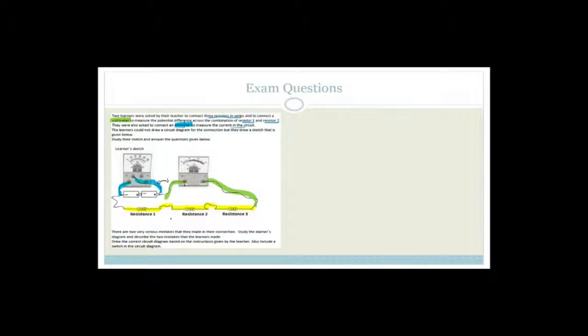Do you agree? Because these resistors are in series. I'm happy with that. And they connect to the battery and life is good. But this is a voltmeter, and a voltmeter has a very high resistance. And because it's got a very high resistance, you cannot connect it in series with the circuit, which is what they've done. They've gone from resistor 3 all the way to the positive end of the battery. So therefore, what is wrong with this? What's wrong with this is that it's connected in series and needs to be connected in parallel.